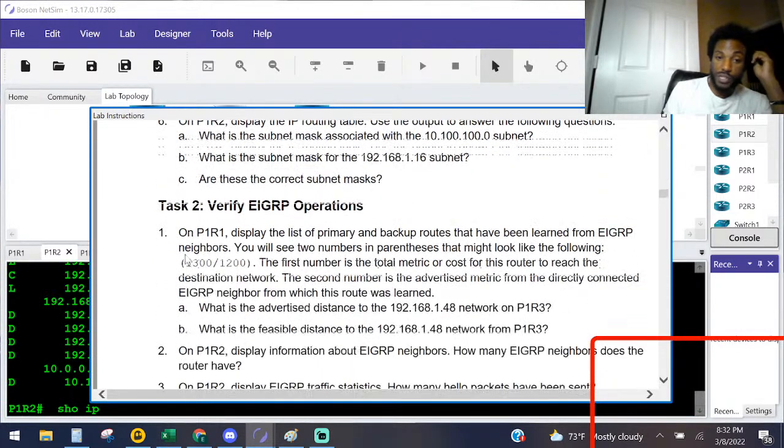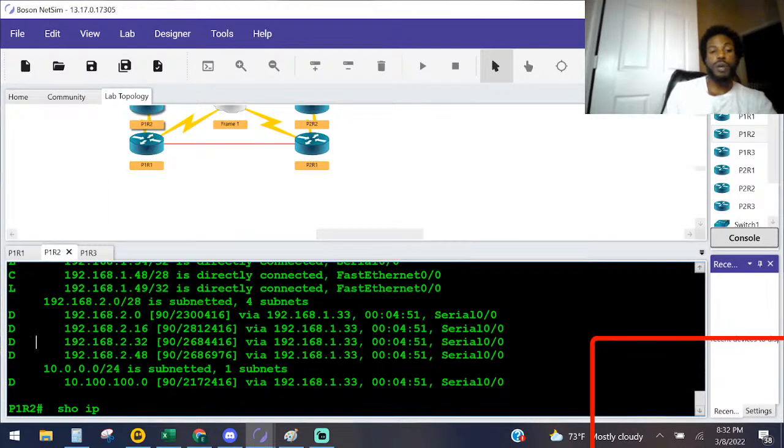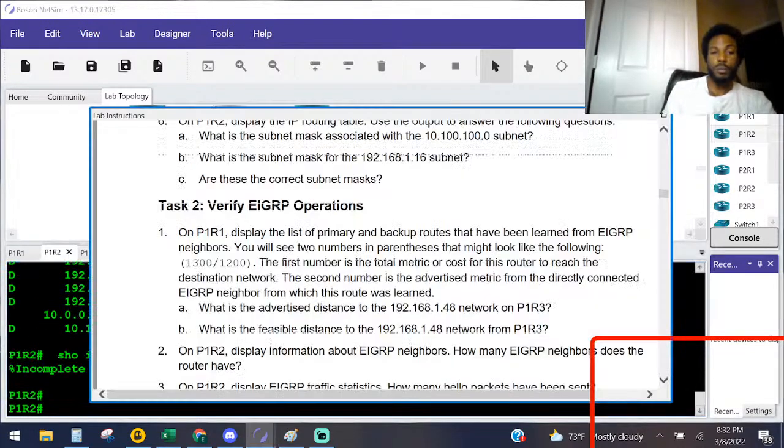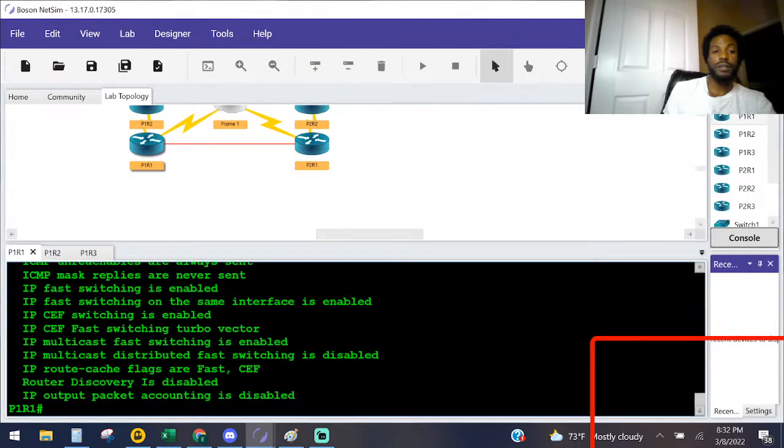Verify EIGRP operations. On P1R1, display the list of primary and backup routes that have been learned from EIGRP neighbors. You will see 2 numbers in the parentheses that might look like the following: 1300/1200. The first number is the total metric or cost for this router to reach the destination network. The second number is the advertised metric from the directly connected EIGRP neighbor from which the route was learned. I believe we can see the primary and backup routes with show ip eigrp topology, right? On P1R1. So let's go to P1R1 and do that.